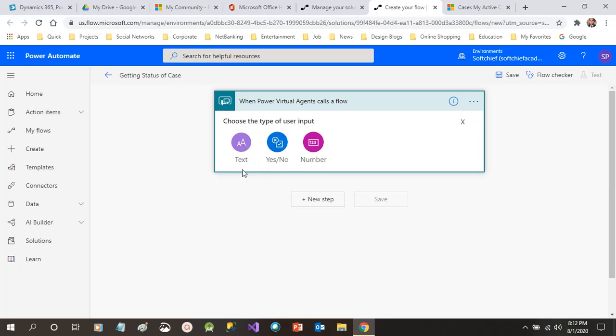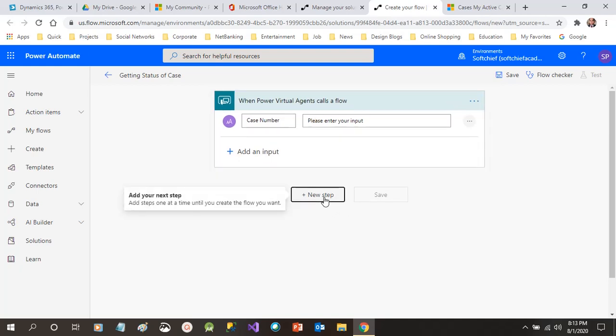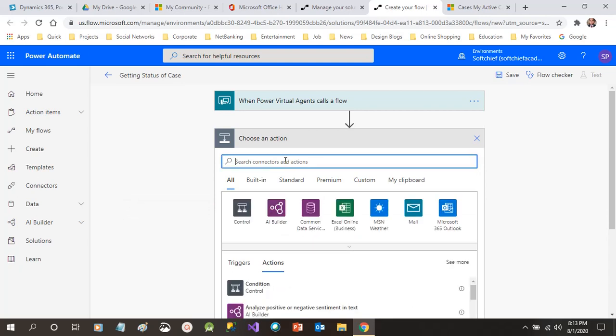So you can define whether it is a text parameter or boolean or number. As we want to pass the case number, you can choose text, and here let me give a name to the input parameter as case number, right? This will be passed from my virtual agent. Then I will add another step here, and I will capture the input parameter in a variable, right?